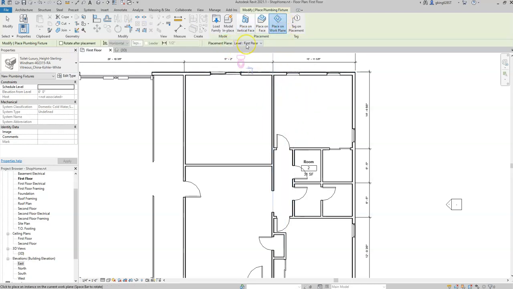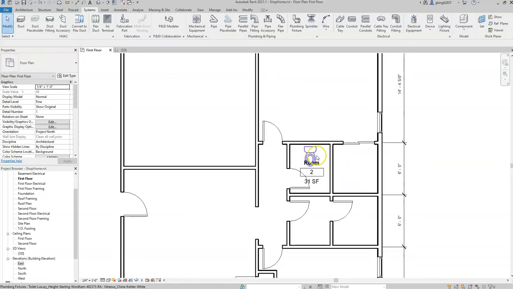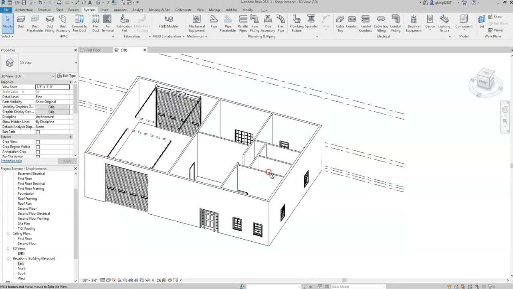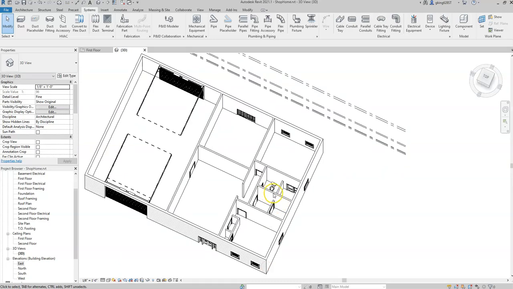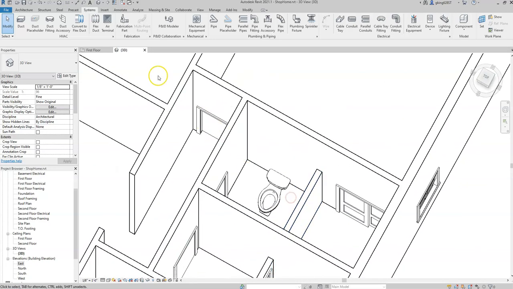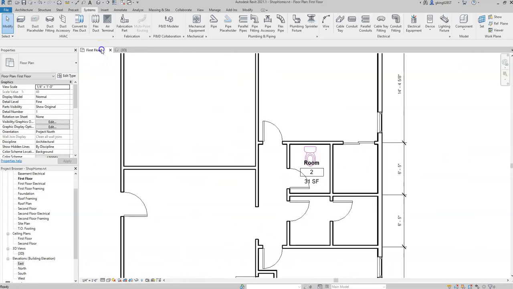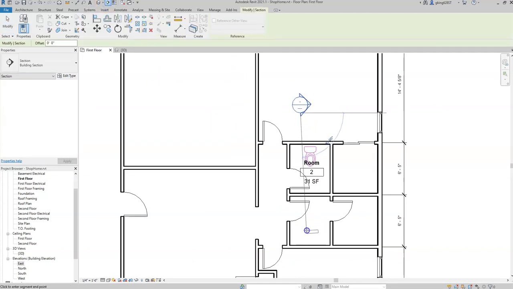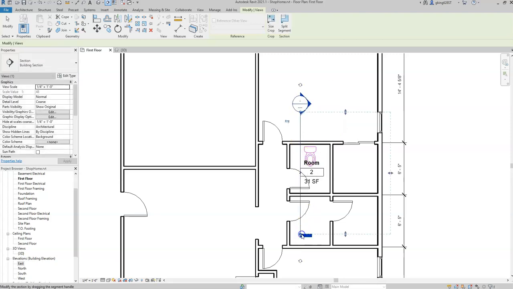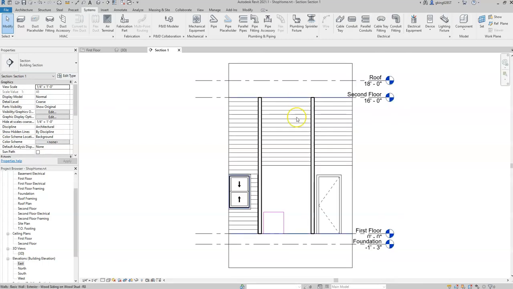Select that, and my placement plane is on the first floor, which is right where I want. And now you'll see that if I do this right, let's just drop that in there. Yes, looks like we actually have a toilet hanging out in there. Now I'm going to go to my 3D view just to make sure we're not floating in the middle of the air somewhere. And there's our toilet. And just as one last sanity check, I'm going to go back into my first floor. I'm going to cut a section right through my bathroom here. Whoops. Like that. And let's go to my section.